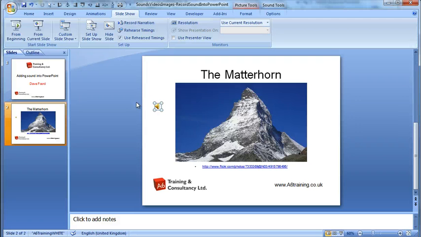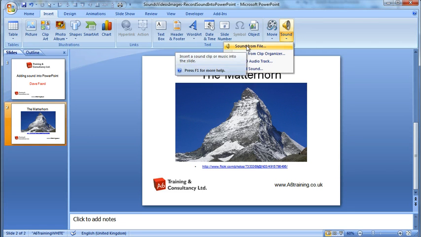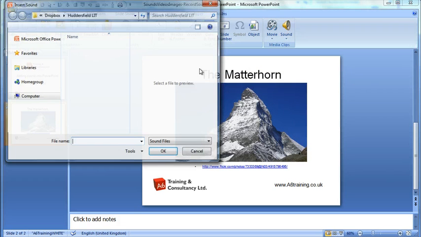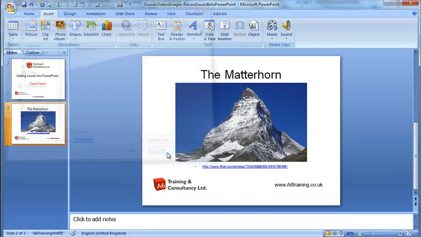Now, I personally use Audacity, which is free audio recording software. I then export it as an MP3 and I save that MP3 somewhere. What I can then do is go to Insert and then Sound, and this time I'm going to go for Sound from File. I find where my MP3 that I've recorded is saved and I click on OK.